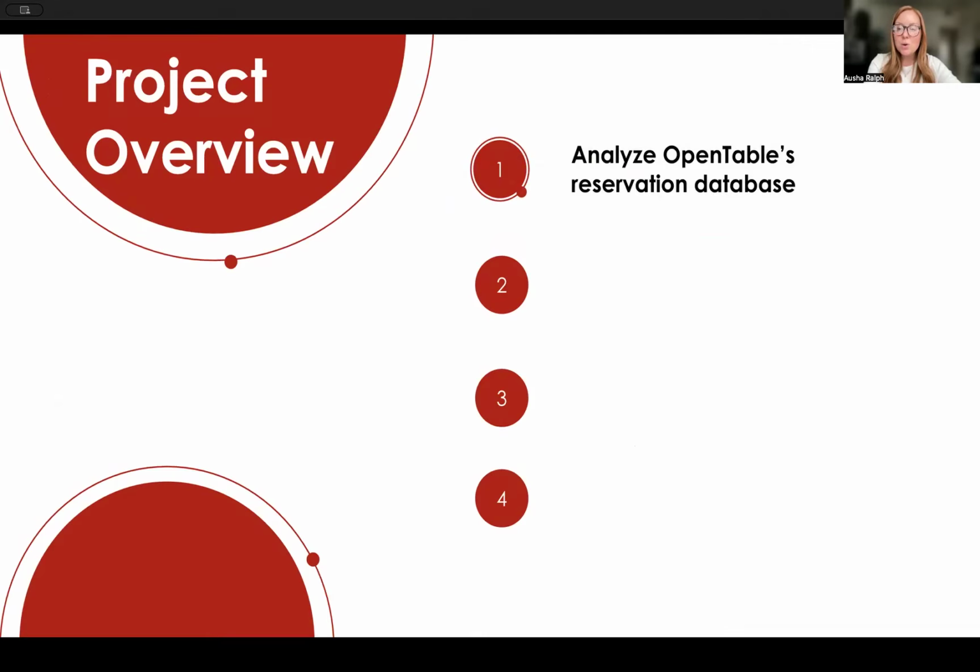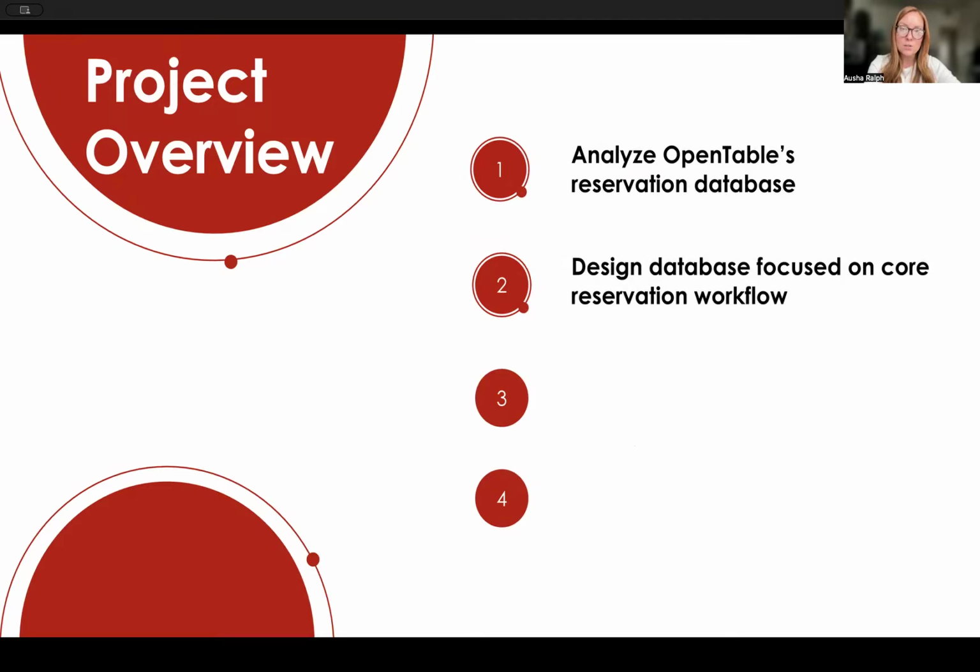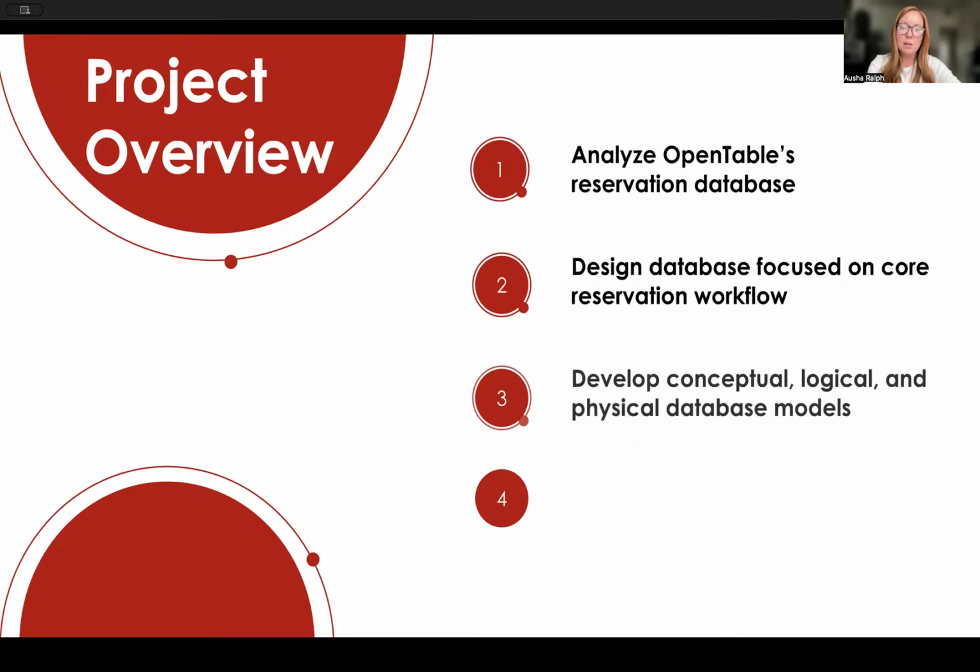So for our project, we chose OpenTable because it's a well-known platform with clear transactional workflows around restaurant reservations. We started by analyzing how the reservation process works from both the user and the restaurant perspective. From there, we focused our design on the core reservation workflow, and then we developed conceptual, logical, and physical database models. Finally, we demonstrated key functionality through SQL queries to show how the database supports the requirements that we identified.